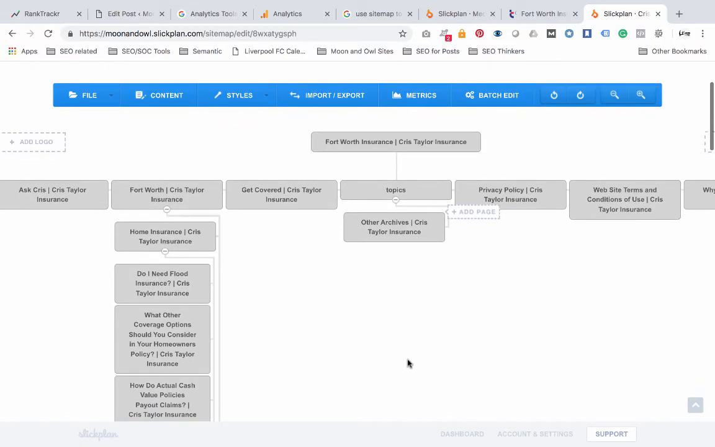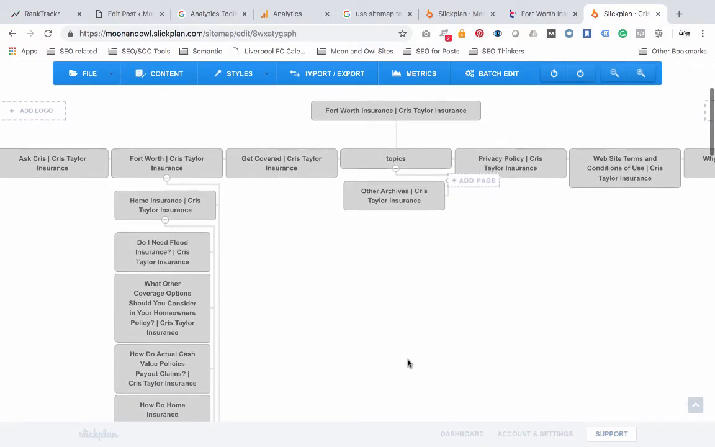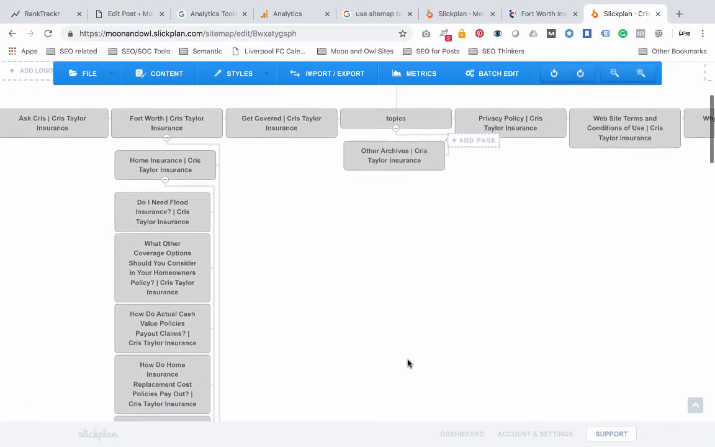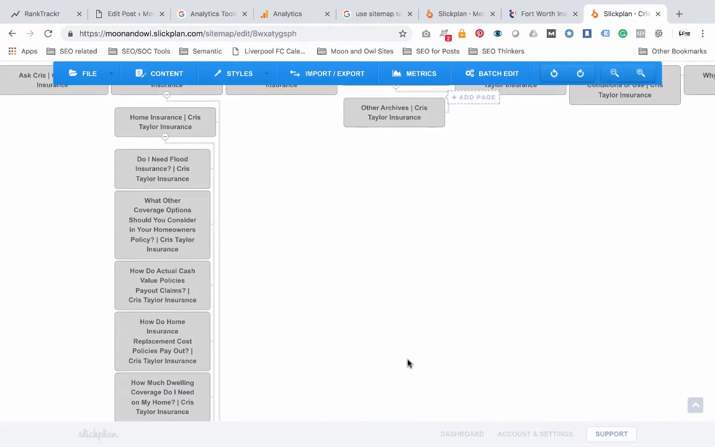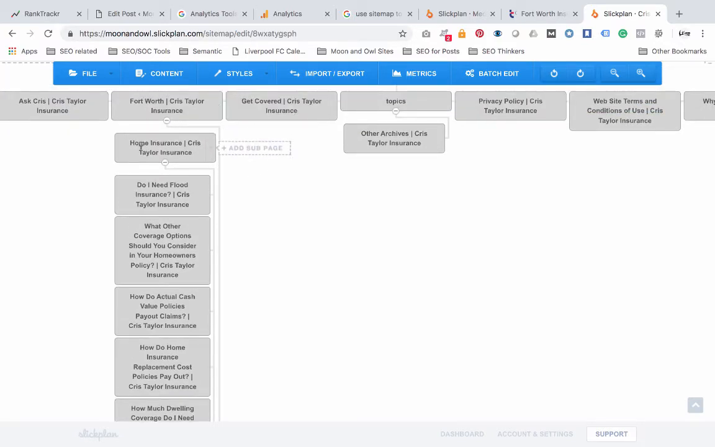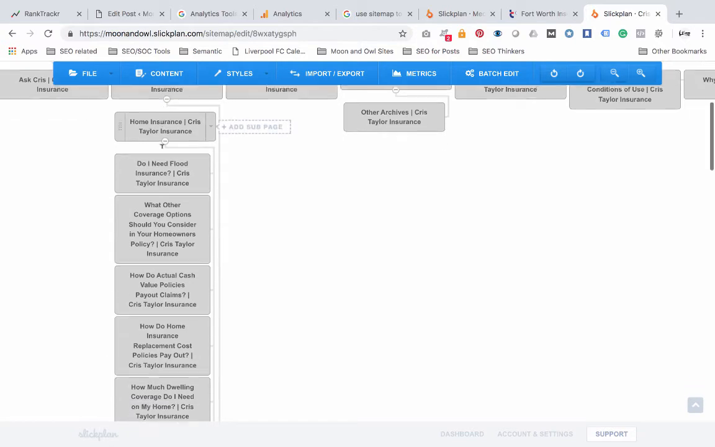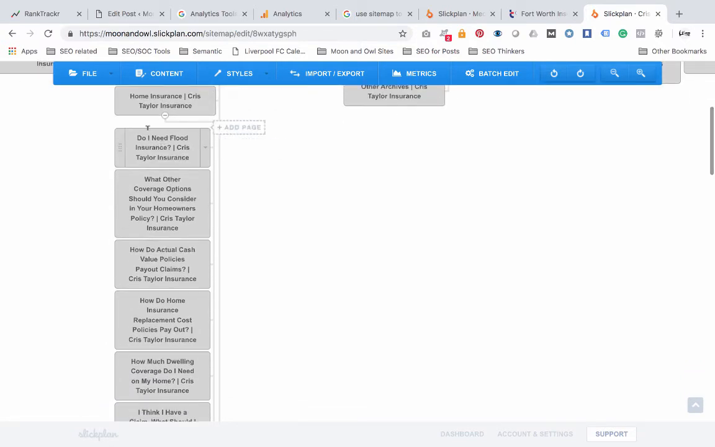This site is organized very well. It's actually one of our client sites. And so you can see how the pages are organized. So right here is home insurance. And it's tied to this page called Fort Worth because we're obviously trying to rank him for home insurance, Fort Worth. And then he has supporting articles under home insurance.